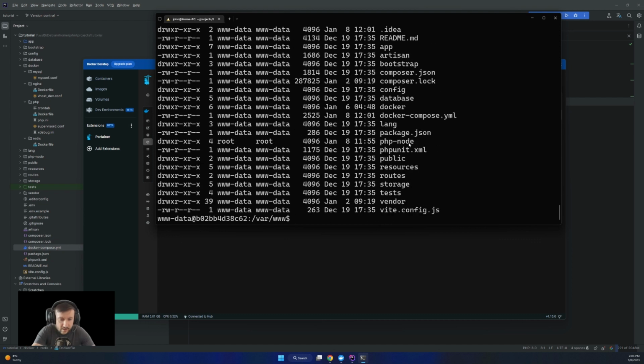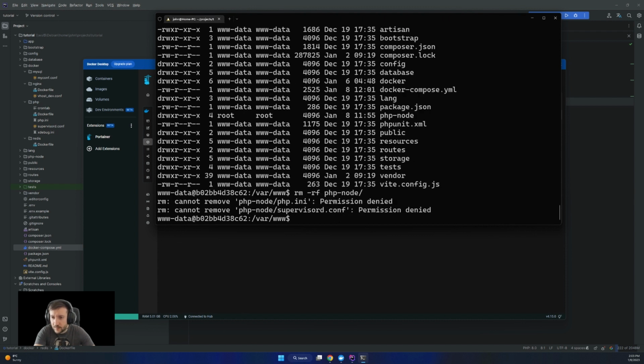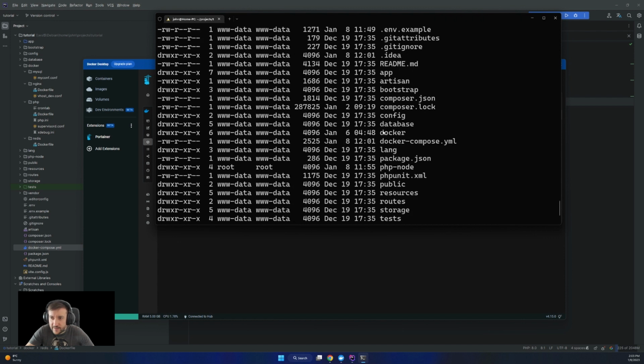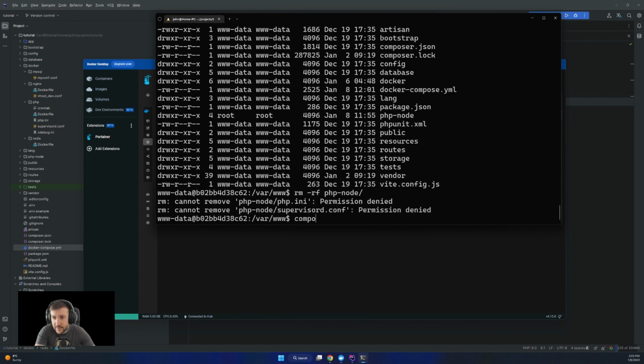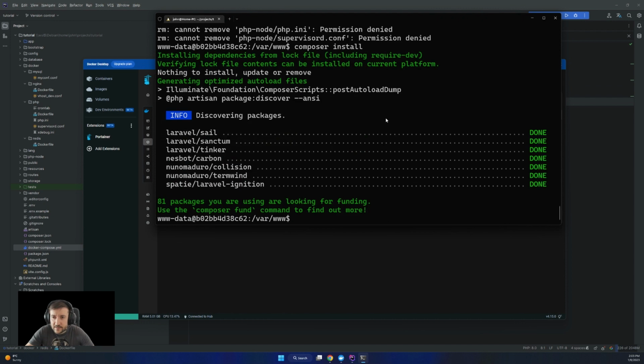This php-node folder was created when we mapped it by mistake. Yeah, okay, we need to remove it from outside. So in here we have to run composer install, and this installs everything, then npm install. Actually, let me not run it.